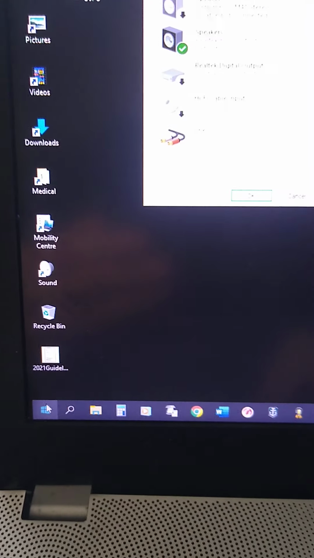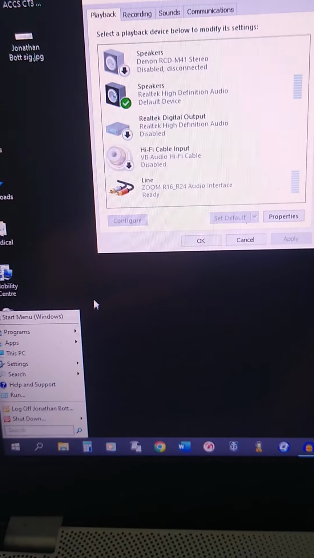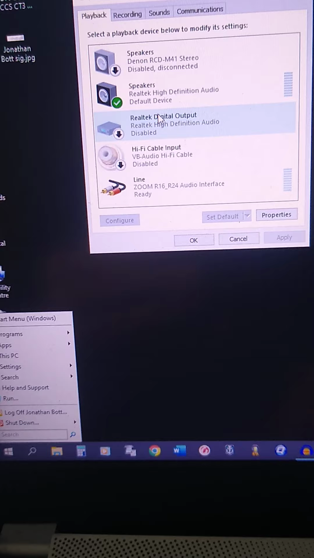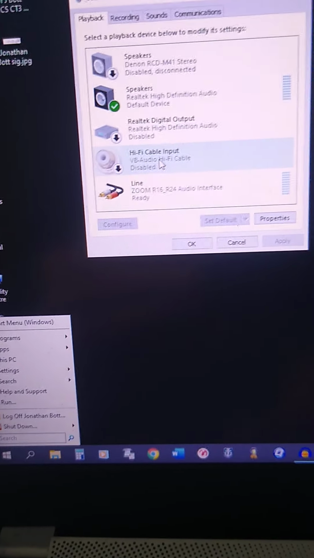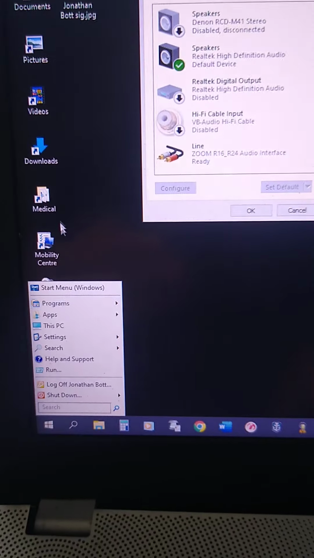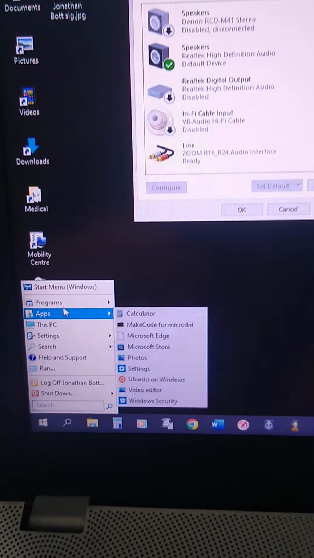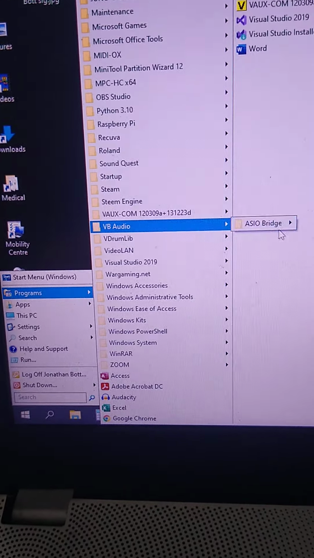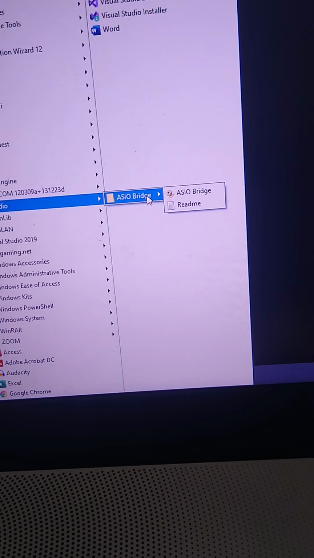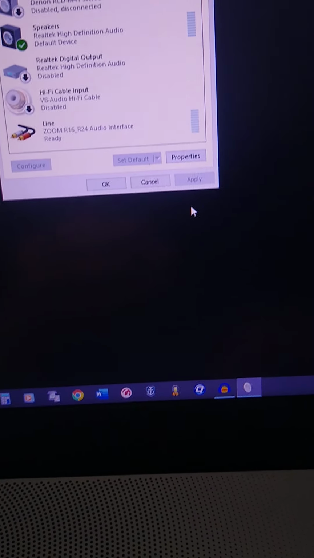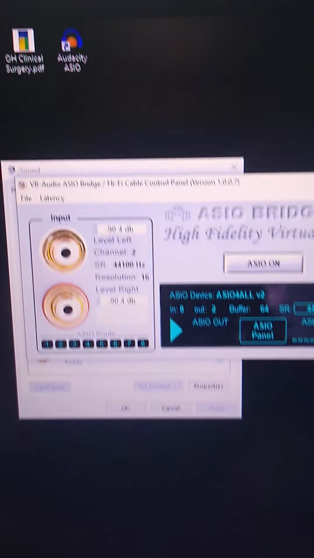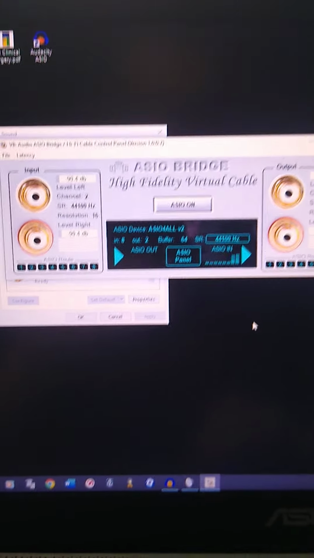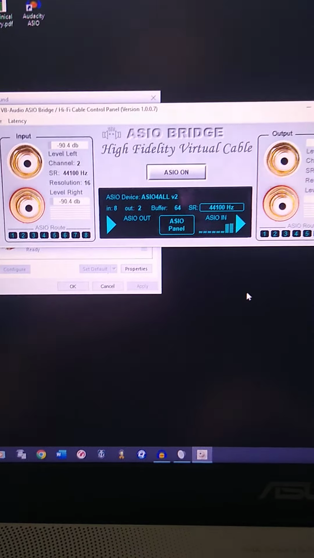This little program doesn't actually do anything until you run it. It's like it doesn't exist until you actually start it running. So then we'll go to VB Audio, ASIO Bridge. At least I don't think it does anything. Okay, and now it's appeared, right? And this is what we want to see.